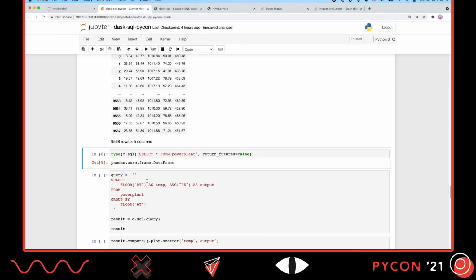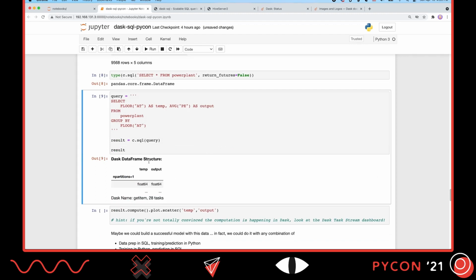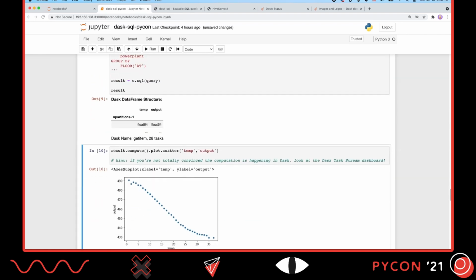So there's a lot we can do with this. We can write maybe a little bit fancier query. Maybe if we're interested in looking at the relationship between the temperature and the power output in these power plants, maybe we discretize the temperature a little bit here. And we can get a table of temperature and output values. And if we compute that, we can then plot this using regular pandas plotting.